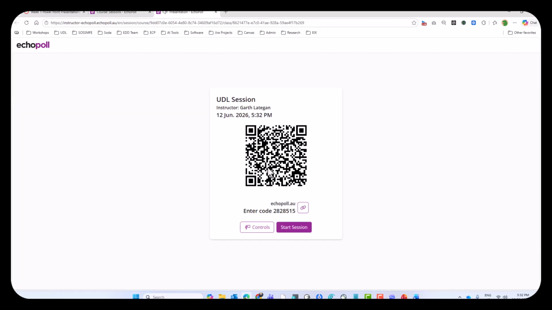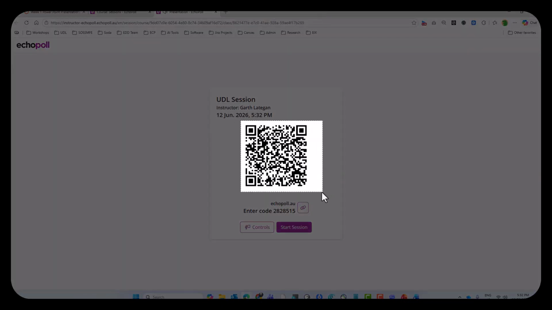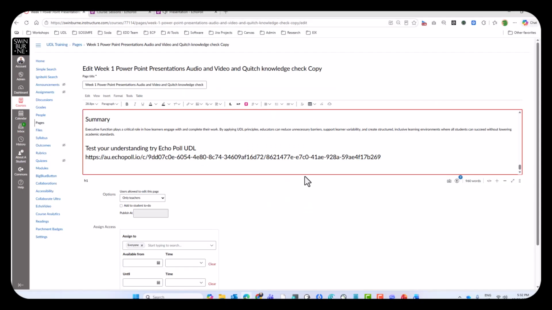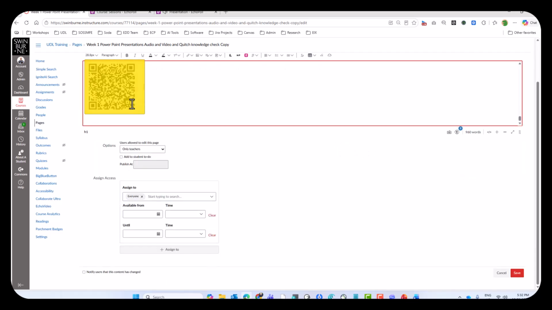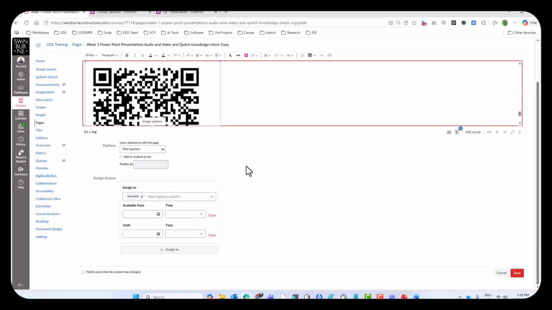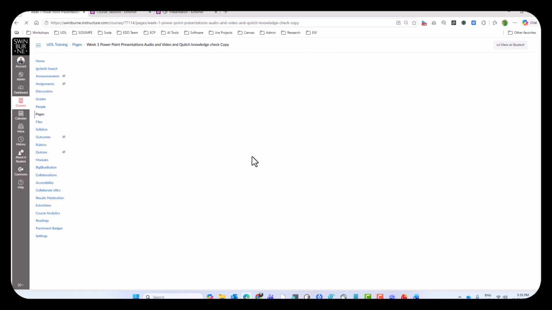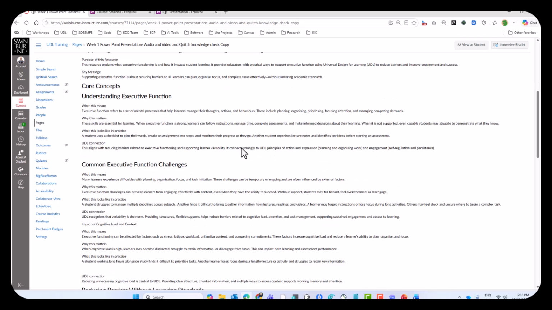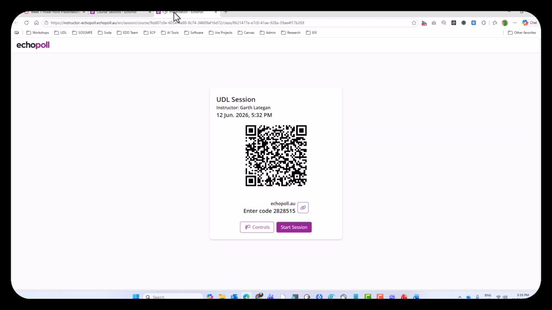And I can also screen copy the code, paste that in, make it a bit bigger. Now these links do change, so it's a one-off. So when you're setting it up, make sure that you change the codes for this particular platform.